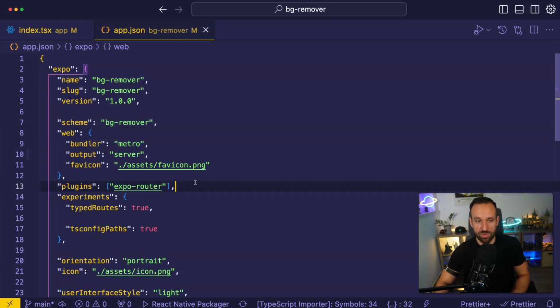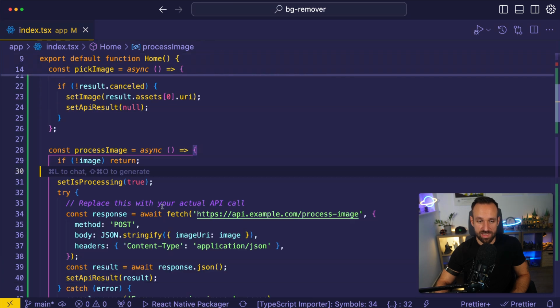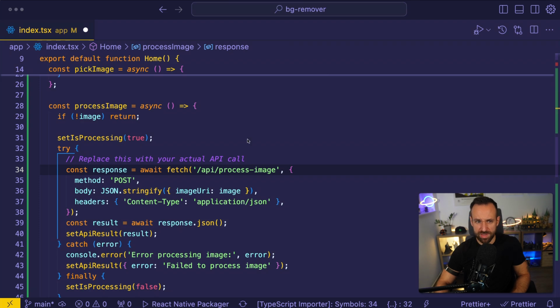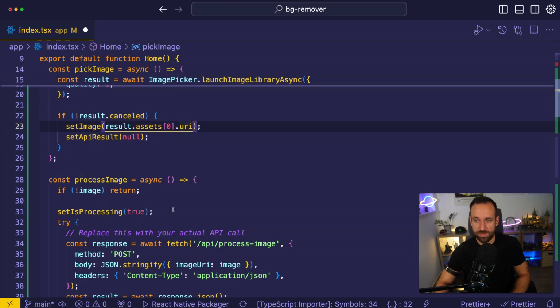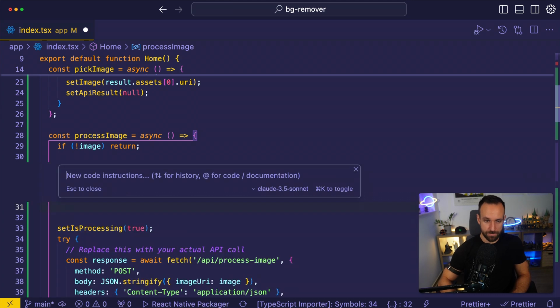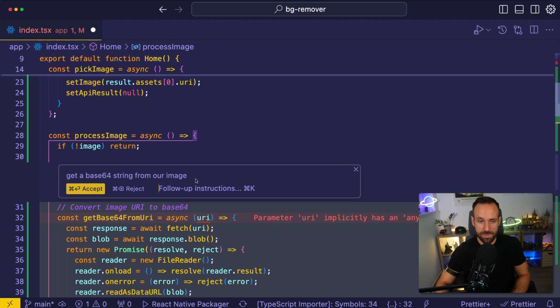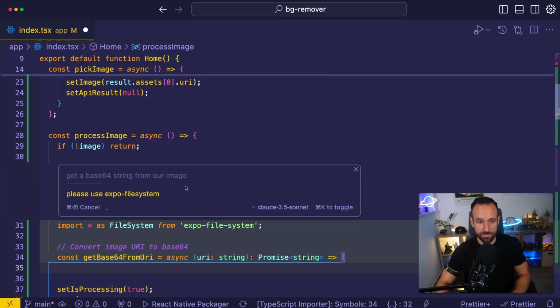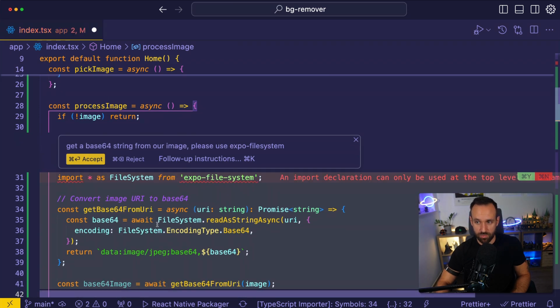Now we can go back to our index, because now we can process the image. We are not calling this endpoint, but instead we're going to call API/process image. I also want to make sure that with the image, we're not using a URI, but we're actually using a base64 string. So what I'm trying is, first of all, to get a base64 string from our image. Let's see if Cursor can implement that for us. No, actually, let's say, please use Expo file system, because I don't really like that way. Yep, that looks pretty legit.